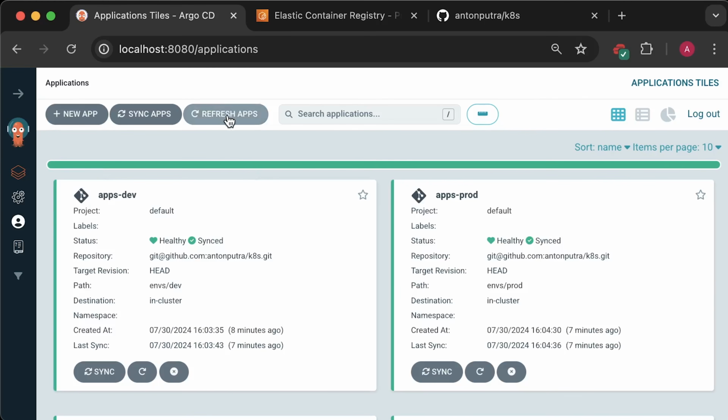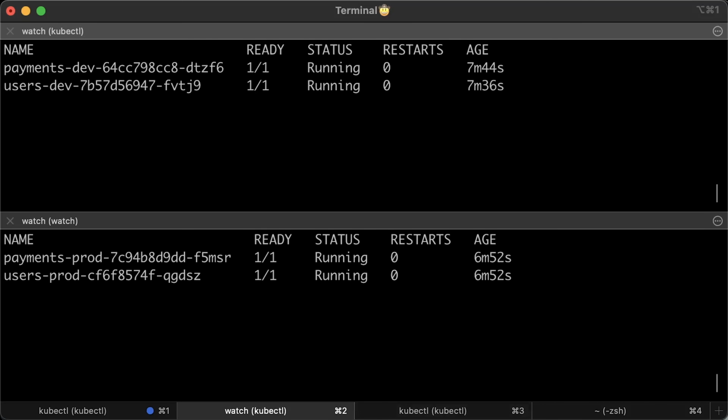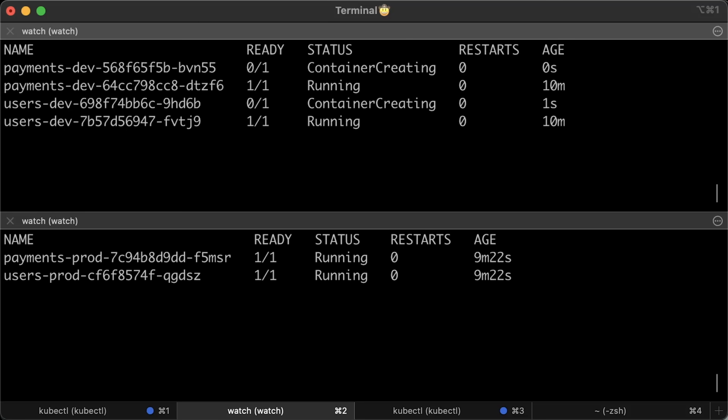You can see that the last sync was 7 minutes ago, since there were no changes in Git during that time. If you don't want to wait, just click sync. I'll wait for ArgoCD to automatically perform synchronization. I'll speed up a bit. In about 3 minutes, ArgoCD detected new commit in Git and released new versions to Kubernetes.